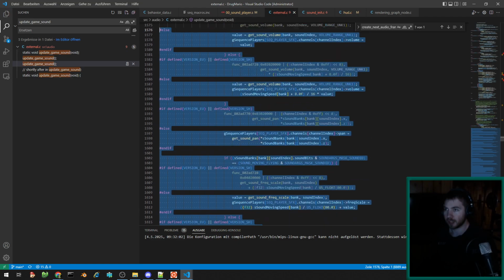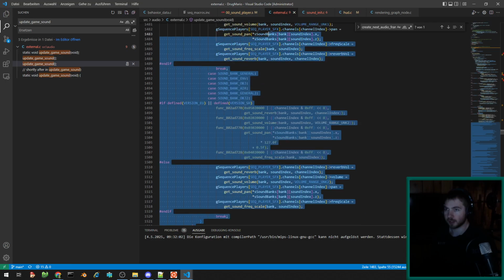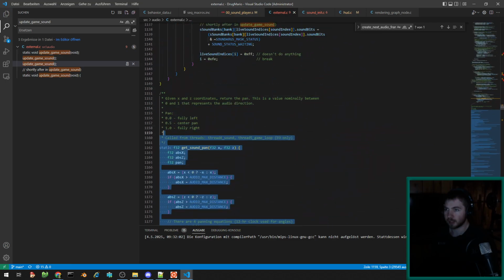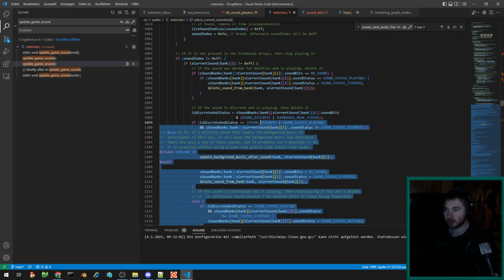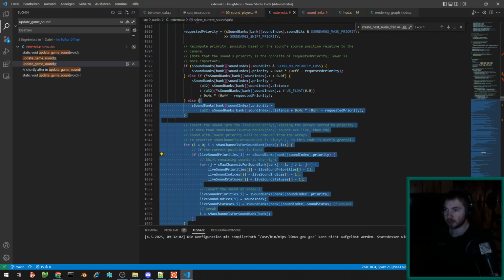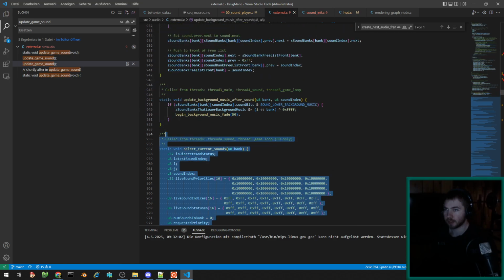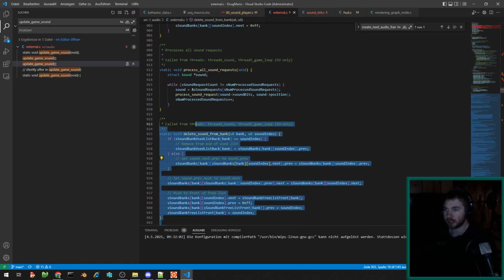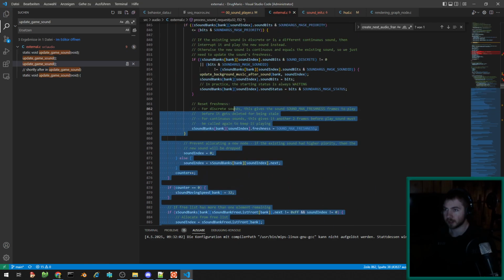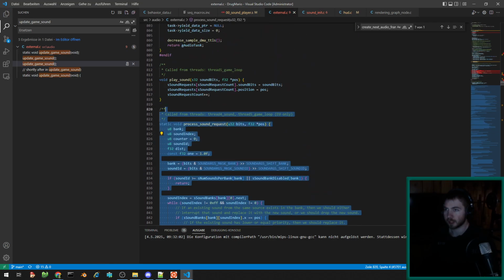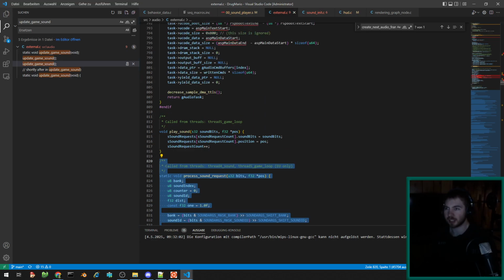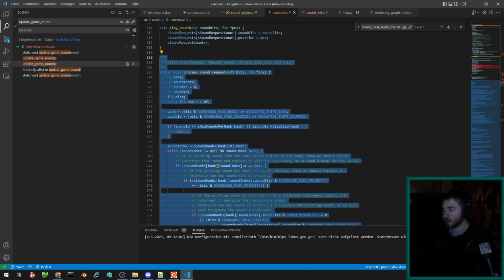So this whole thing with the stuff it's calling is like, this is the panning stuff, this is the requesting stuff, selecting sounds, updating background music, deleting sounds, processing sounds. Let's see, selecting sounds. It's like 700 lines of code, actually 900 lines of code. It's quite a bit. So let's see what we have.